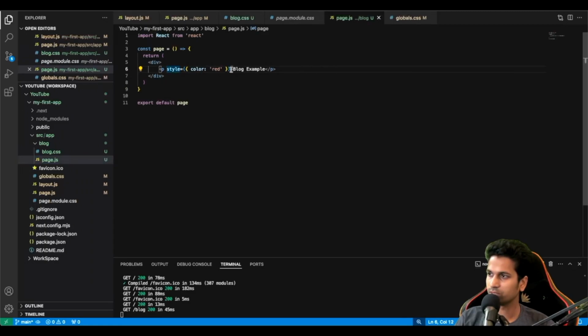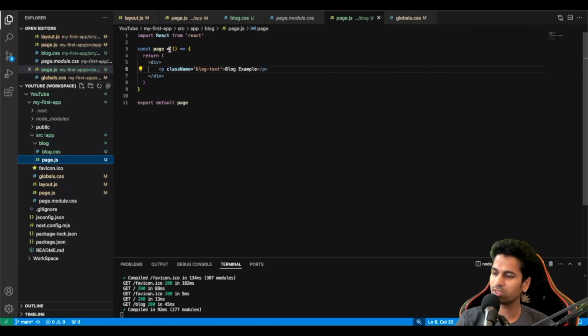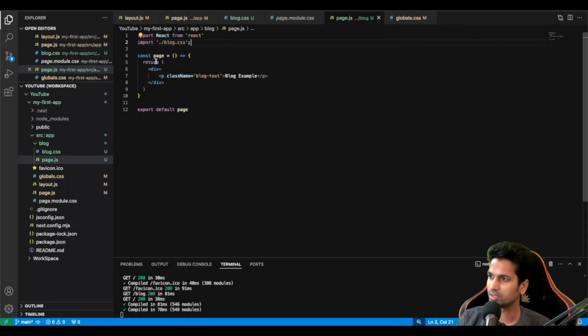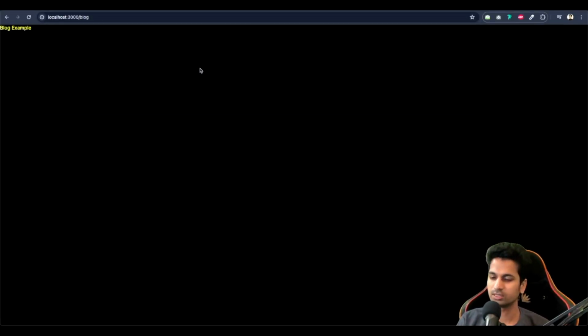So I'll remove the styles from here and I'll use the class name and I'll specify the class over here. And now if I import my blog.css inside my page.js file, and I save it, let's now go to our blog page. And over here you can see that the color of paragraph element has changed to yellow. So this looks good. We have red over here and we have yellow where we need it.